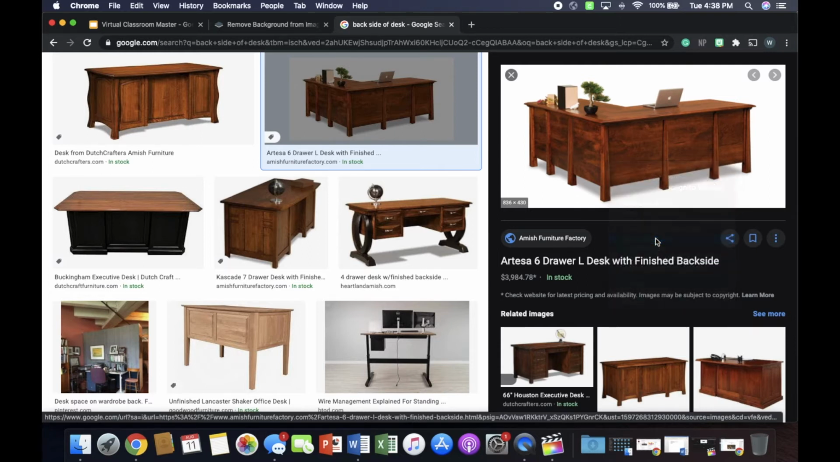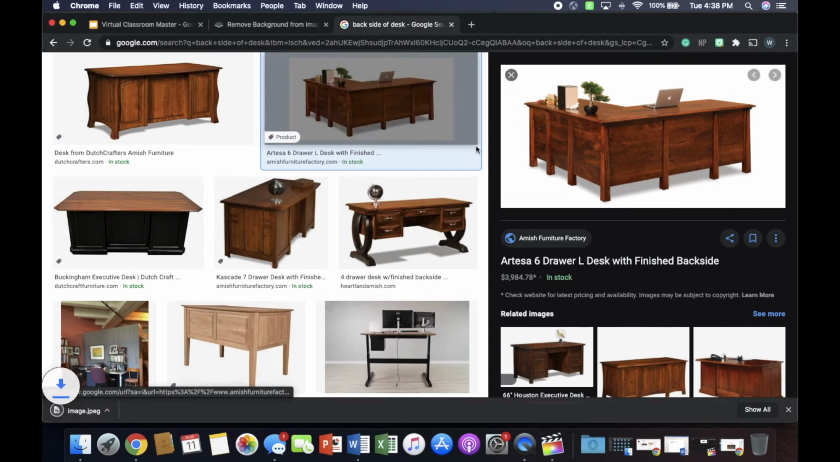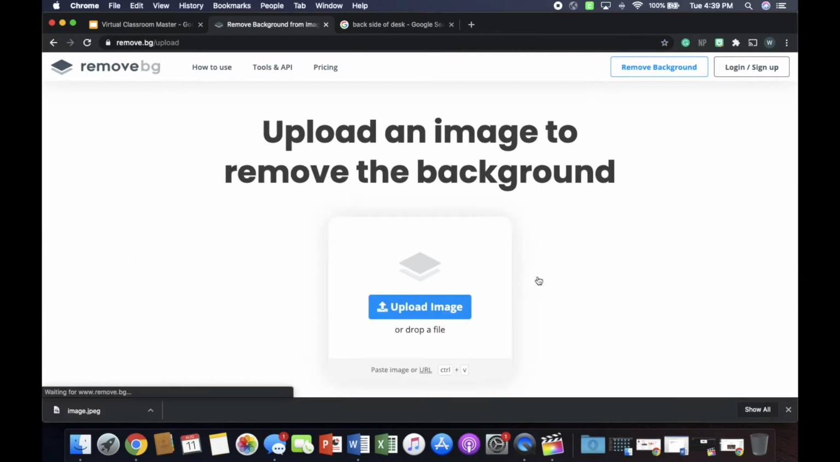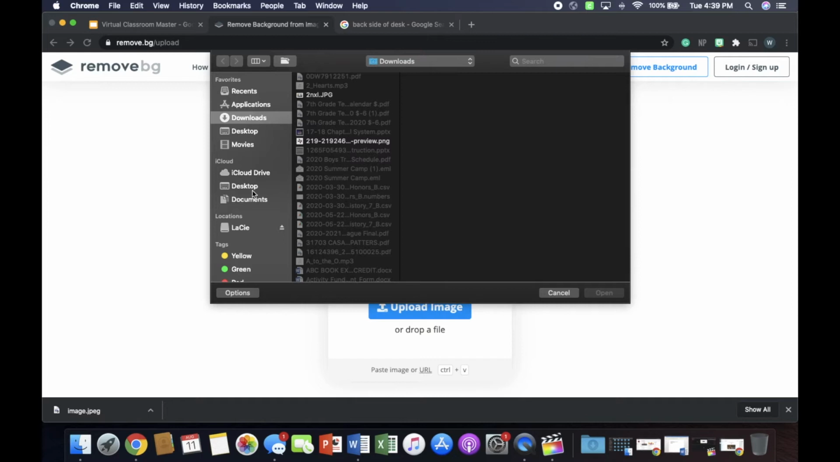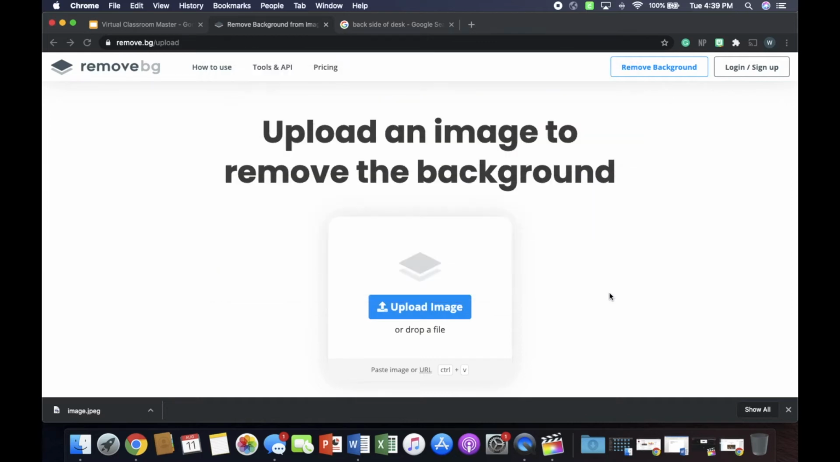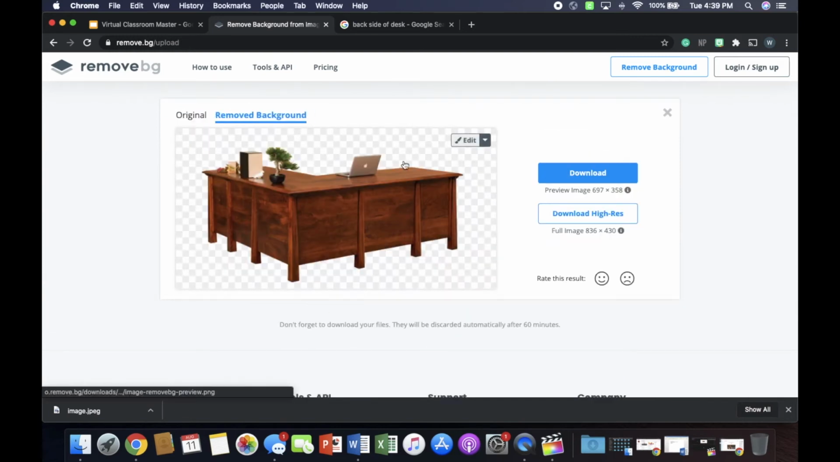So we're gonna save image as, and this is just gonna go onto our desktop. It's just gonna be image. Okay, then we're gonna take it in here. This is remove.bg, and I'll link this down in the description. I'm gonna upload a file here. It's gonna bring up my dialog box. I can select that picture that we just saved. Okay, it just removed the entire background for me.